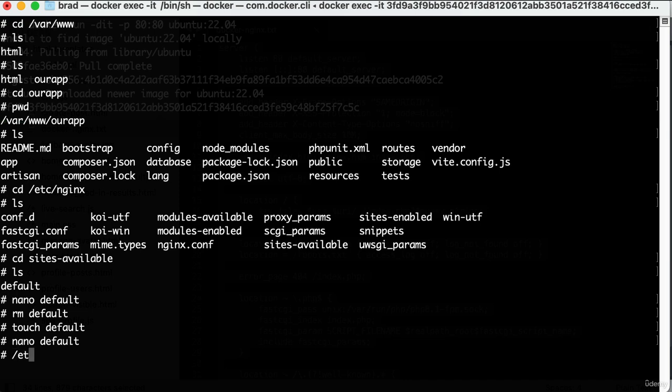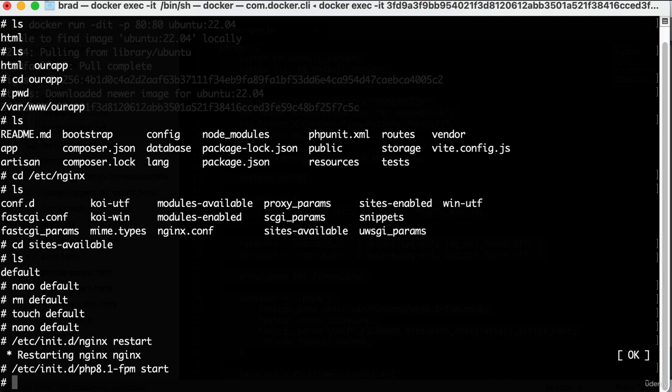So to do that, we would say /etc/init.d/nginx. And then instead of start, we're going to call restart. So go ahead and do that. Also, let's start up our PHP service. So that would be /etc/init.d/ and then it's php8.1-fpm. And then a space and just run the start command.